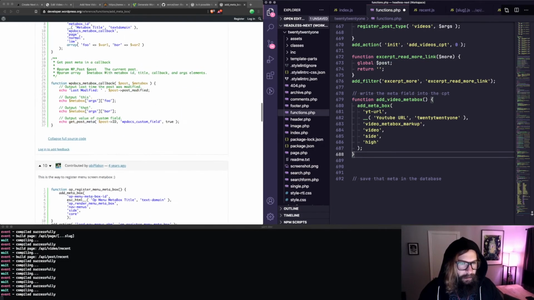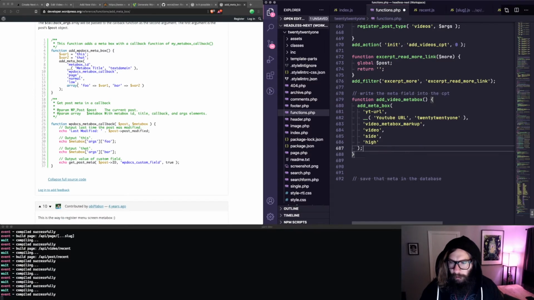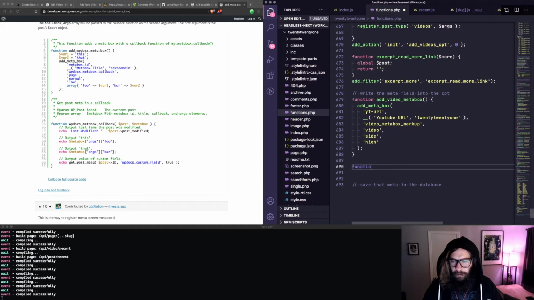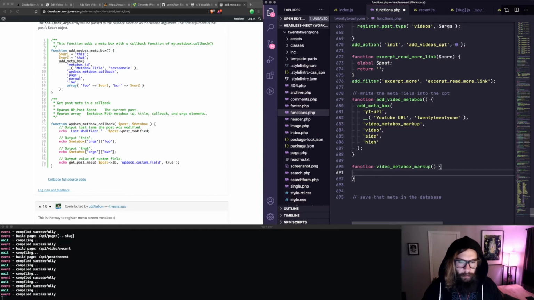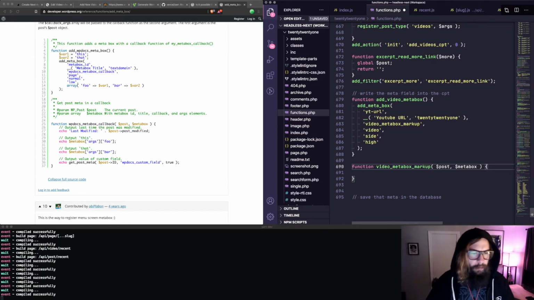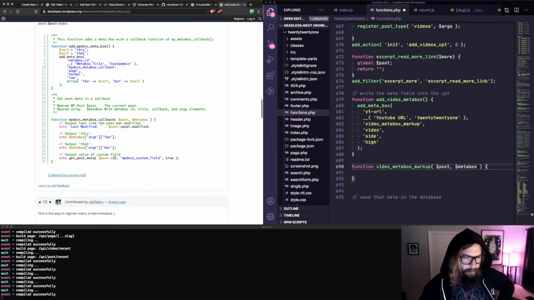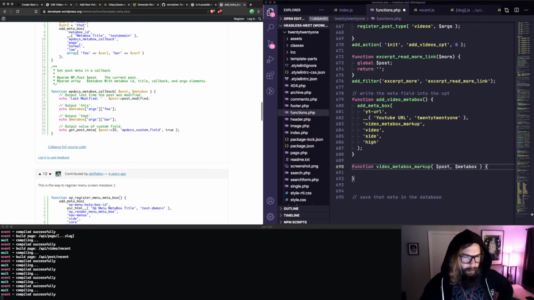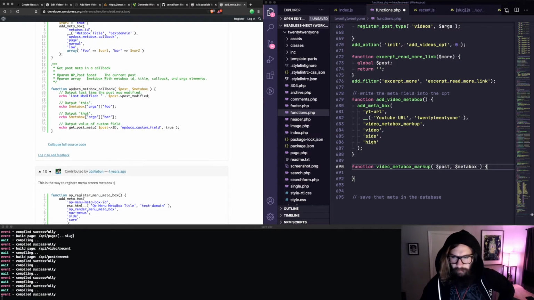Now we need to actually write out the markup for the callback function, which will be function video meta box markup. And then it looks like we need to pass it post and meta box as arguments. Output the last time the post was modified. Let's see what they're doing here. Output this, output that. Output value of the custom post field. I think what they're doing there is a little bit different than what we need.